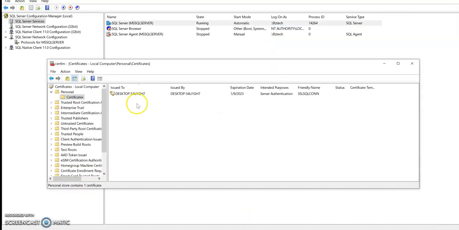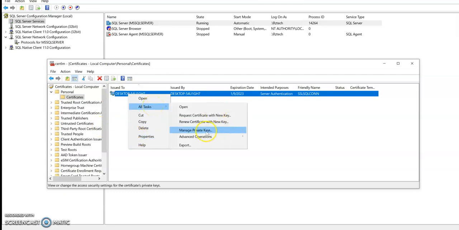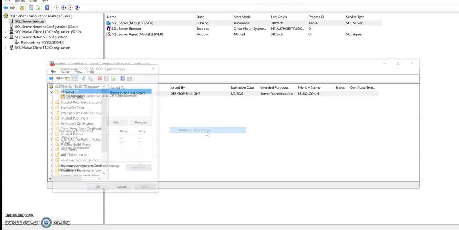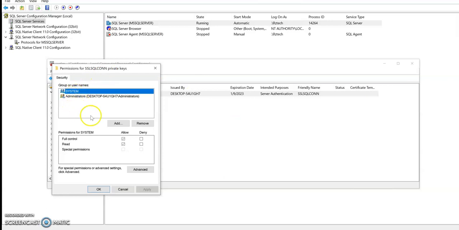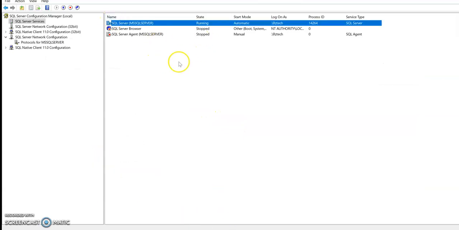And right there, you're gonna go ahead and go to the all tasks. All right, so you go to manage private keys. In here, you should find the user that you want to add the permission for. Go ahead, add that permission, apply the proper read, write, or full control, however your organization's security requirement is. Provide them the permission, and you should be good. And then go ahead and restart, and you should be fine.